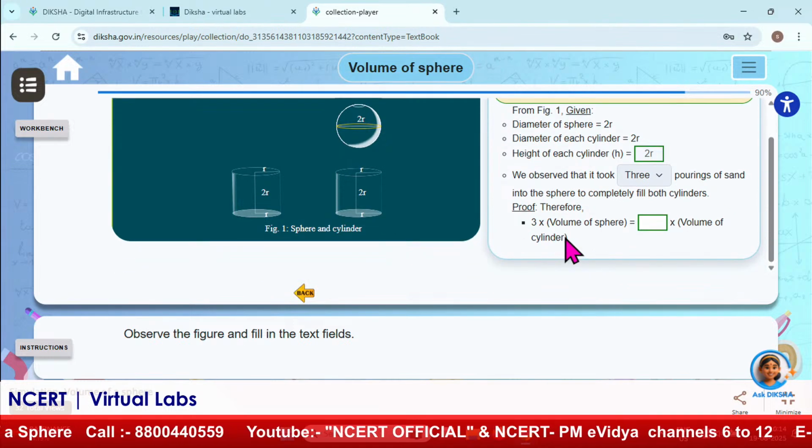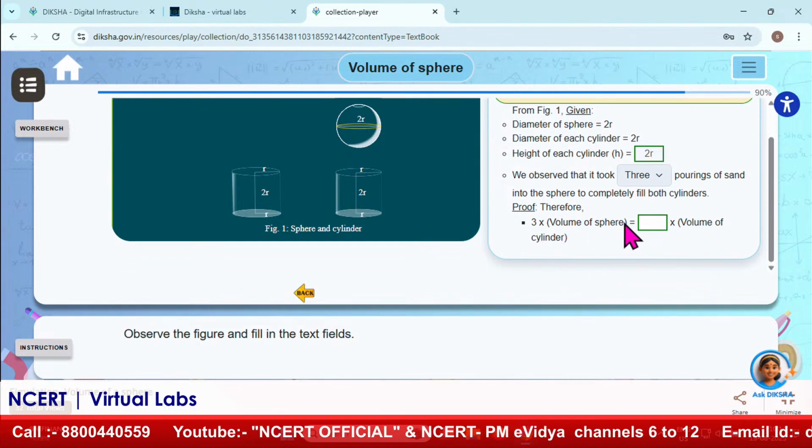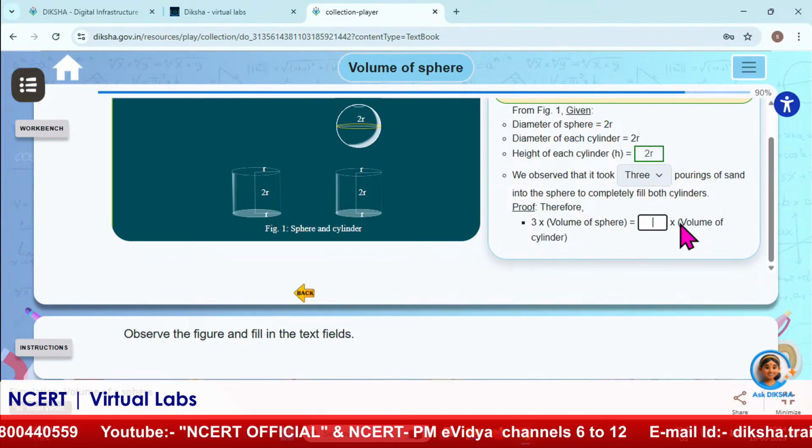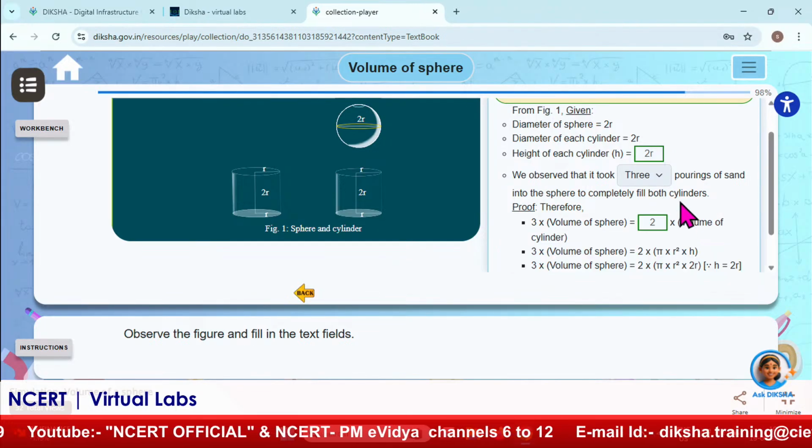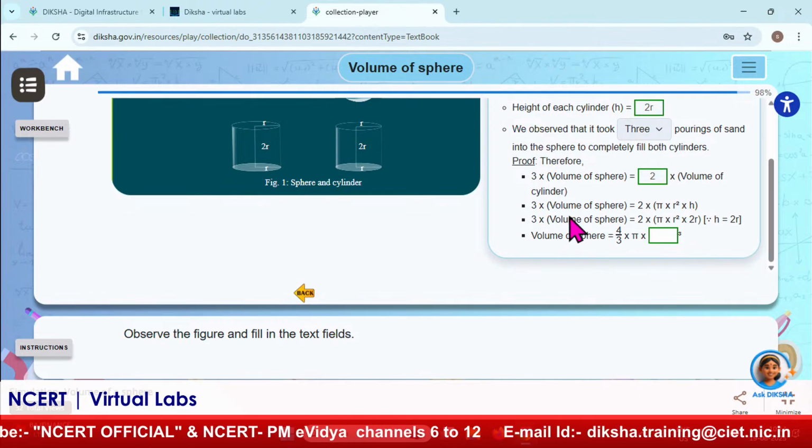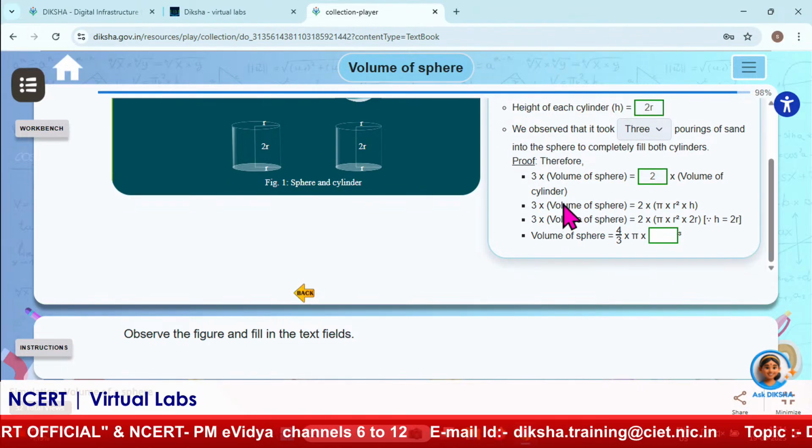Now what is the observation here? 3 into volume of sphere is equal to 2 into volume of cylinder, as we just saw. So we have to write it 2. So there is some calculation. We have to find the volume of the sphere.